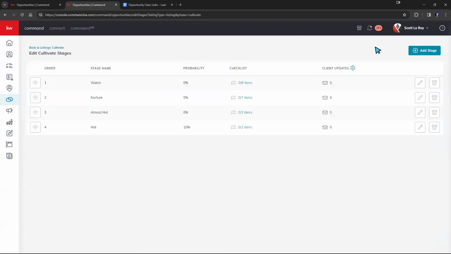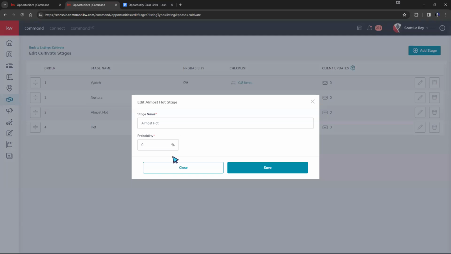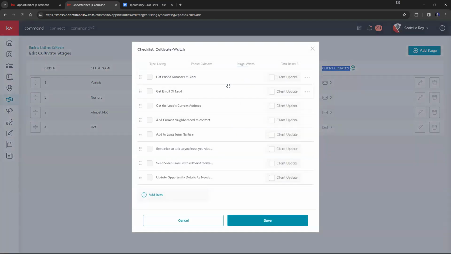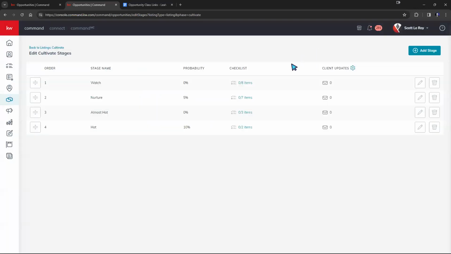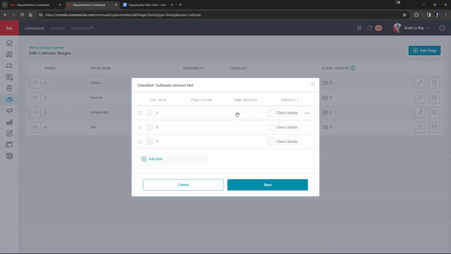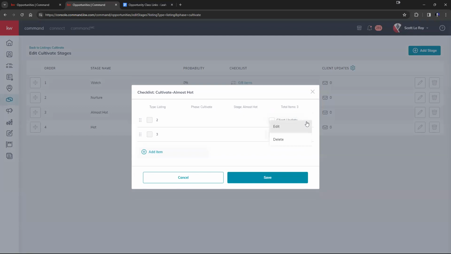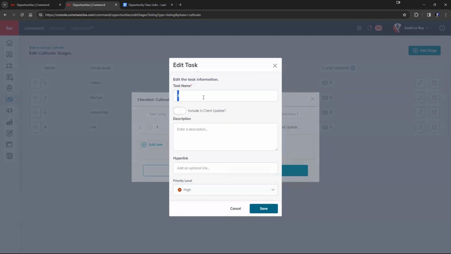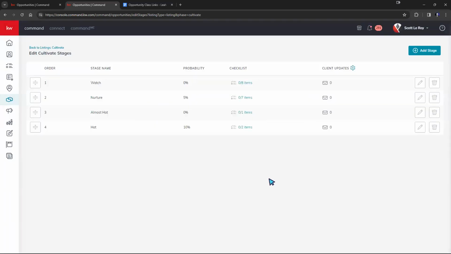Now, again, within these stages and checklists right here, once a stage has already been created, I know we can't quite edit the checklist items right here. However, if we take a look at this category right here where it says checklist, you have the ability to click on these items right here and adjust this accordingly. So again, if I click on my almost hot, my 3 items, I can go over here and I can kind of edit or delete these specific items right here. Then I'll edit this and I'll call this number 1. So, lots of different options here for you.